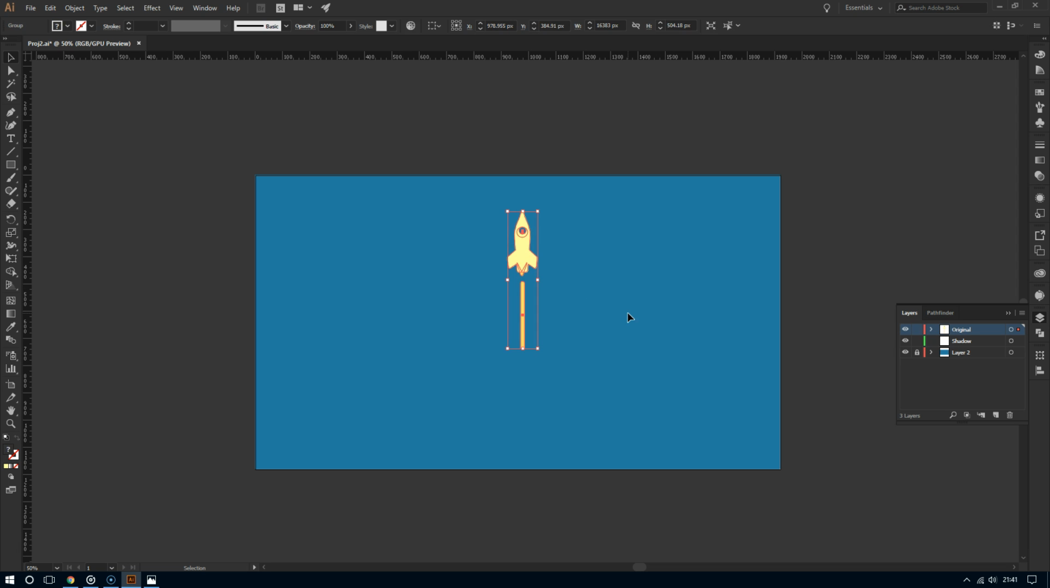Okay, so after doing that, select and then hit Command or Control C to copy it. And now what I'm going to do is go to my shadow layer and then paste it there. And to do that, we're going to do a special kind of pasting. We're going to hit Shift, Control, or Command V, and we're going to do this twice. Shift, Control, or Command V once, and then Shift, Control, or Command V again. Two times. After doing that, we're going to lock and make our original layer invisible.